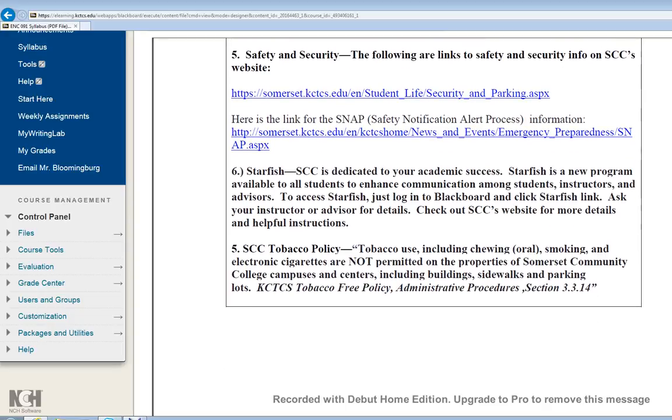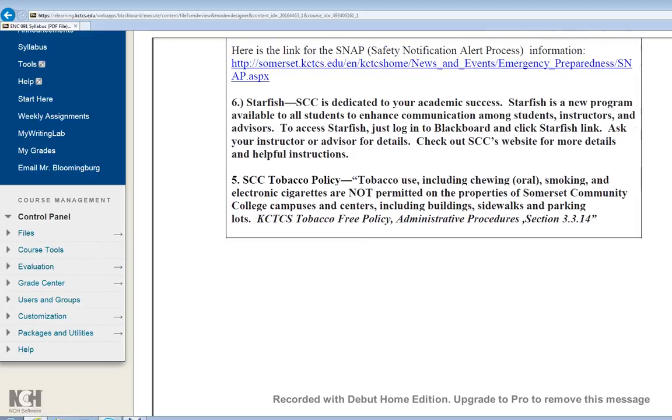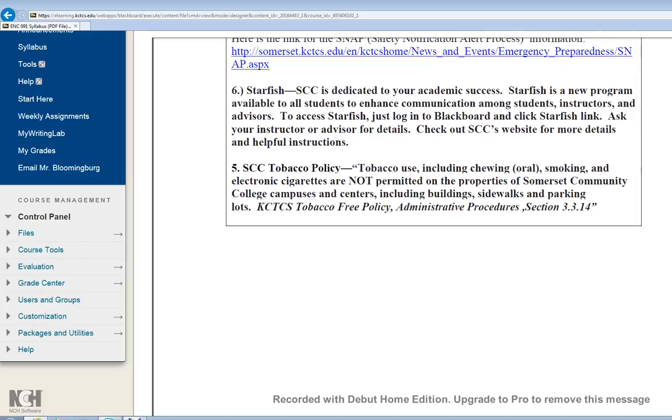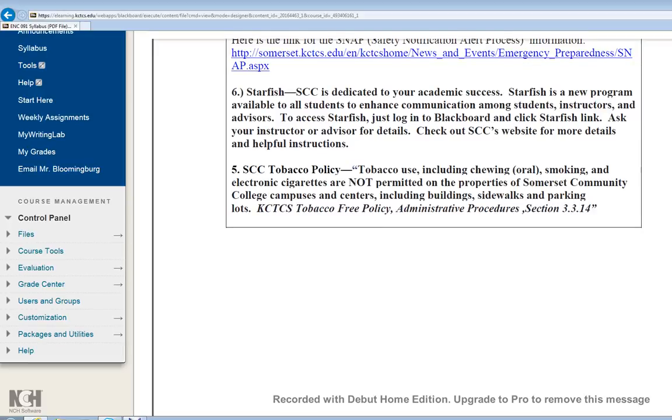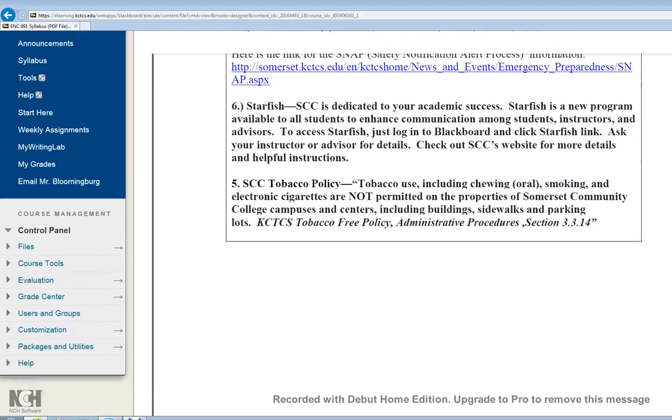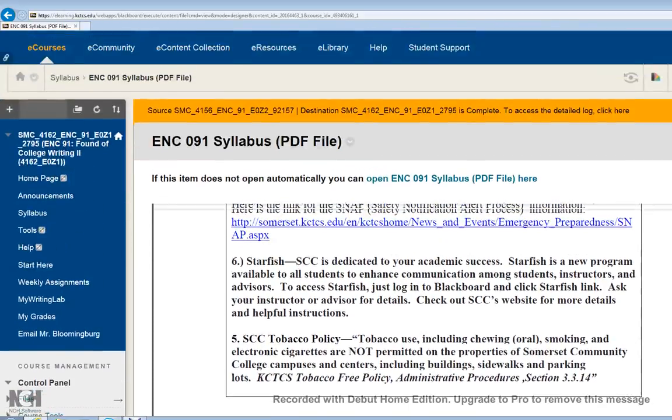Safety and security, if you do find yourself on campus this summer, there are some links that you can look at there. Starfish, you can look at that. That's a system we use for tracking academic progress. And again, being an online class, it's maybe not as relevant, but the tobacco policy, if you ever find yourself on campus, just want to make sure you're aware of that.